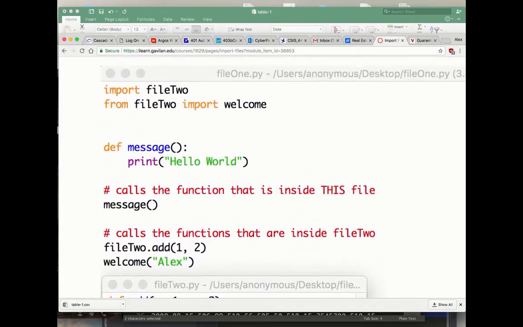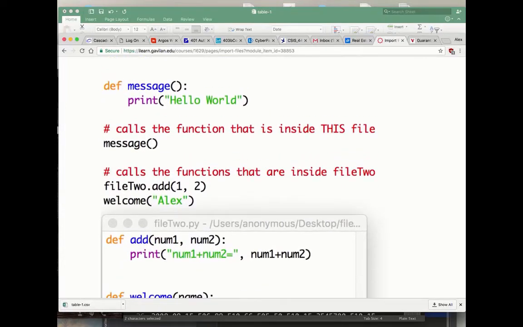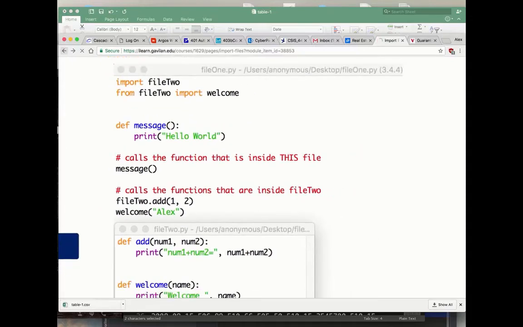And just to confuse you a little bit more, I also wrote a little message function here. This message is just a function that I wrote in this file. So if I wanted to access a function from this file, I just write the function name like you've been doing up to this point. Any questions? That's pretty much all I wanted to tell you.